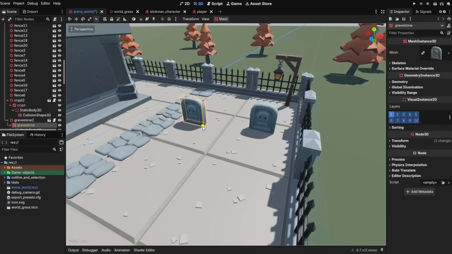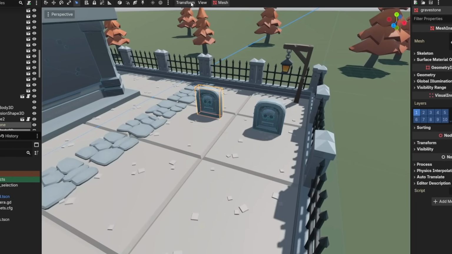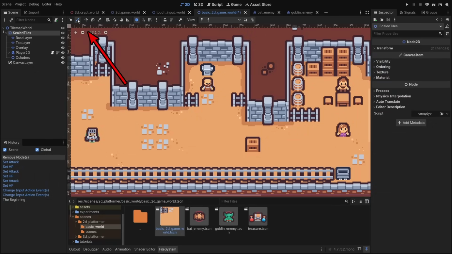You can now hold B to use the new Snap to Vertex feature, dragging a node and snapping its vertex to another. You can also use the Snap to Origin. This lets you hold B and click another object's vertex to change this one's position instead, which can be very useful. 2D now has a brand new paint mode.